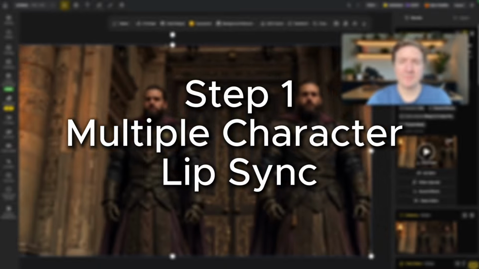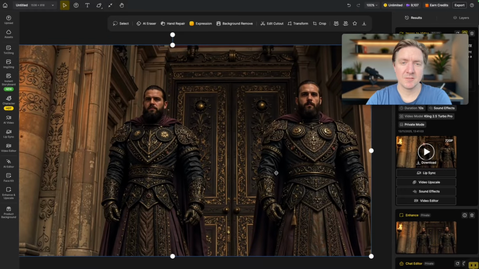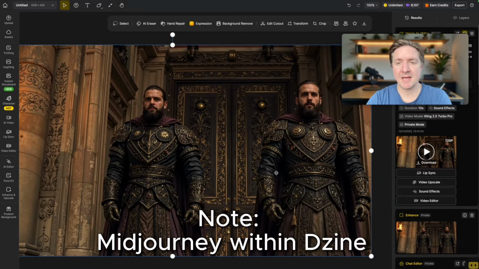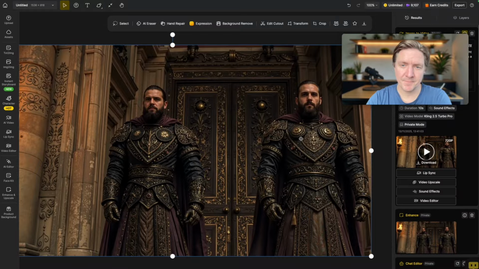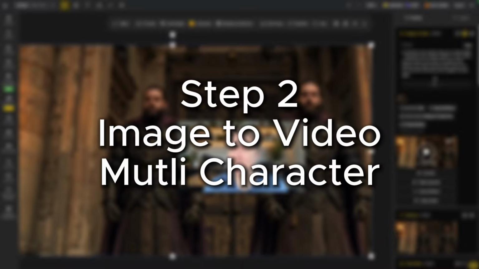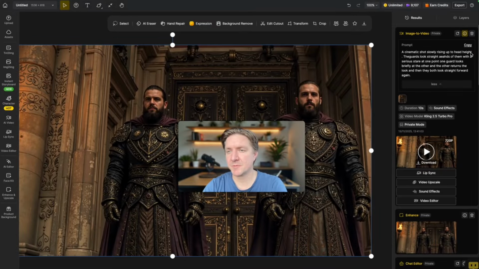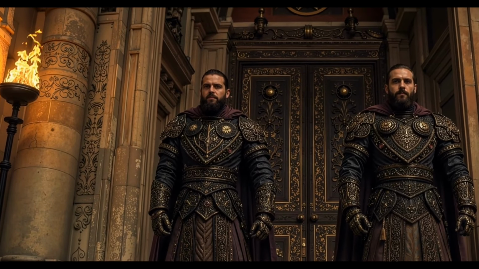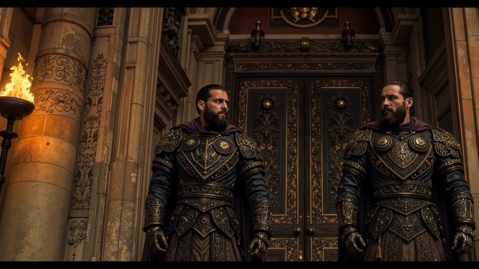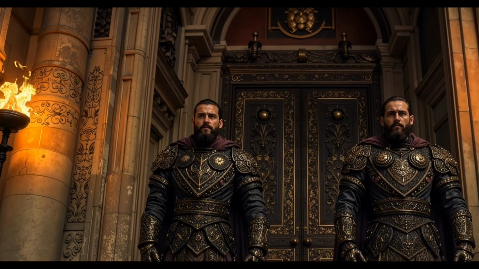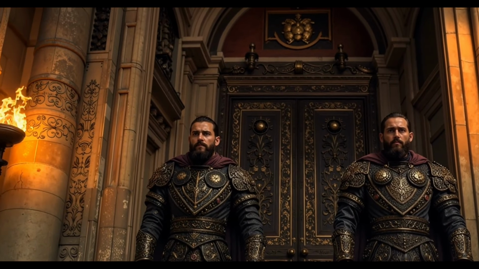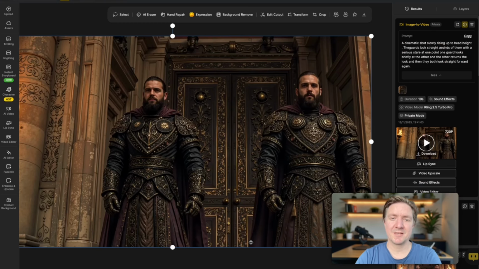So I've created this image here for the guards using text to image with Midjourney, and then just upscaled it to make it look like this. Then the next step is image to video with this prompt over here with Kling 2.5, and this is the result. So it's got music on there, and I didn't mean to generate the music, but it's fine because we can have that turned off when we do the lip sync.